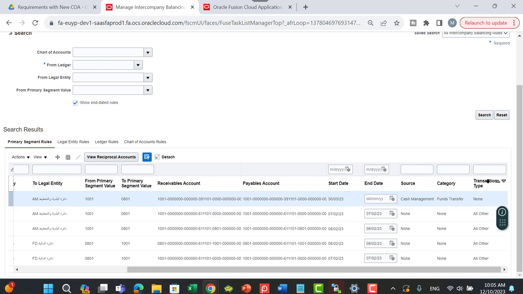What does it mean? That I will use these rules for all other transaction types which I implemented in intercompany. In the first part of intercompany, I showed you how to create an intercompany transaction type. So that means I will use these rules, all others, for all the transaction types which I already defined in the intercompany transaction type form.